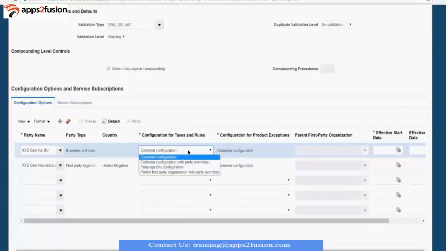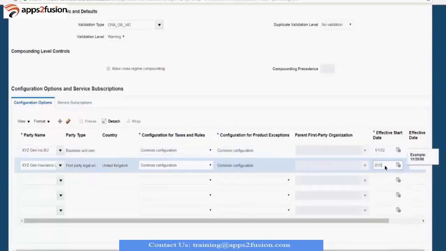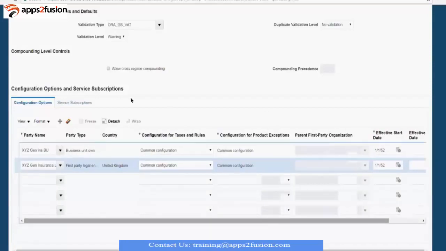But these are not the values which you should use unless there is a government regulatory or some other requirement to have the setups only for that particular party. So I'll say 1st Jan 1952, and I will save this.